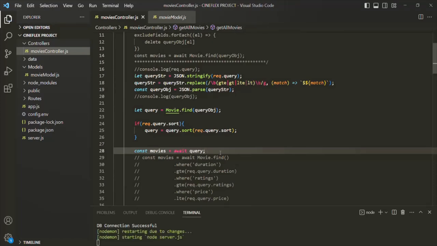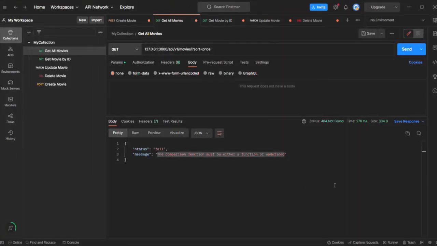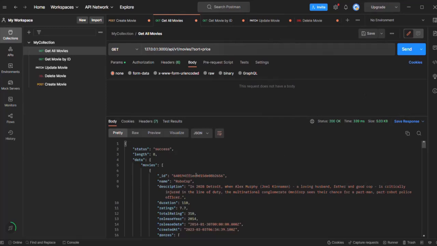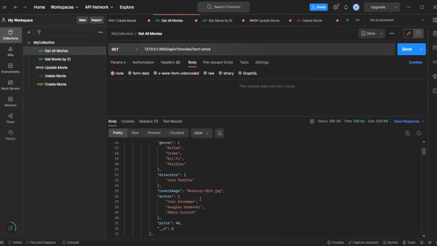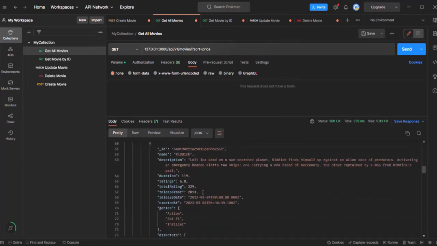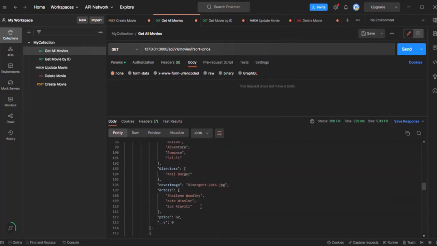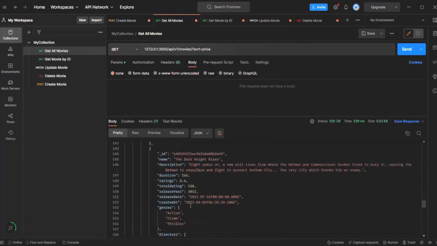So now if I save the changes and go to Postman, and now if we make this GET request. Here we want to sort the result by price. Let's click on this send button. And now you can see we have the result, and if I scroll down, the result should be sorted in ascending order. You can see the first movie has the price 40, the second movie has 47, the third movie has 50, then again 52. So as you can see, the result is sorted in ascending order.